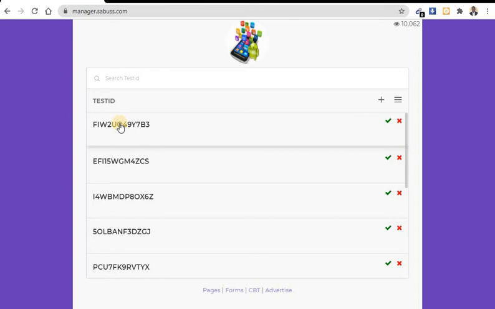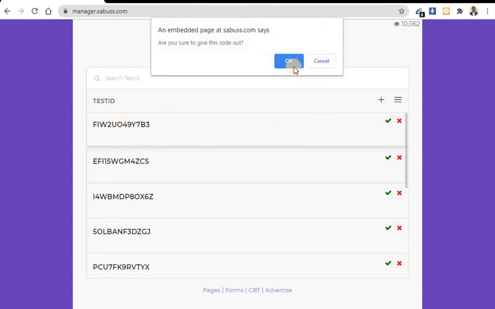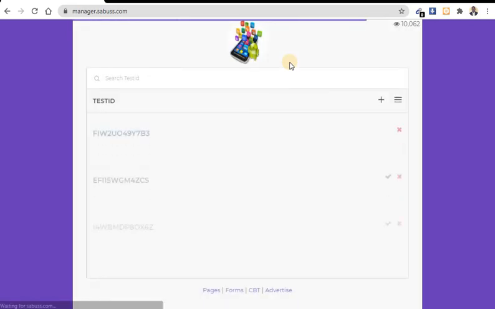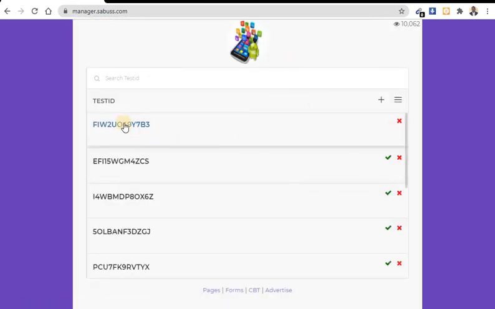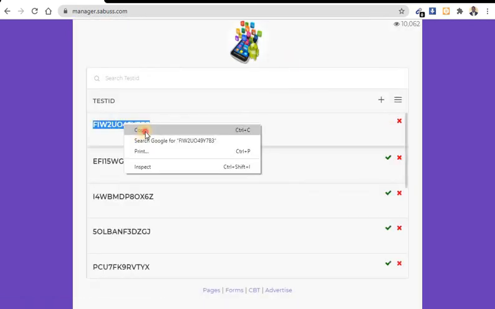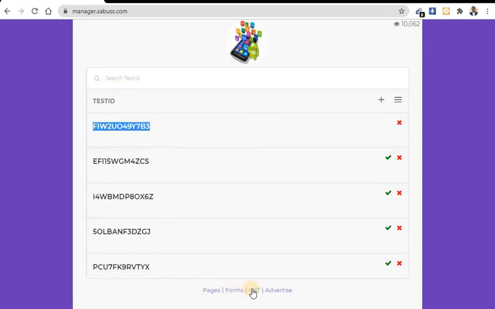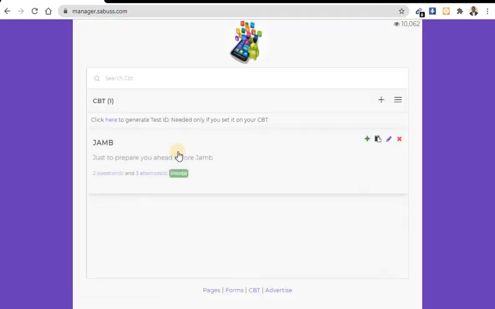Now, if you are giving it out or you have sold it, you need to click on mark so that you know the one you have sold. You can see the color changes. Now, you go back to your CBT. Now you have generated test ID that will be given to your students to access your CBT online. Now go back to your quiz, your CBT. This is my CBT. Add another one.